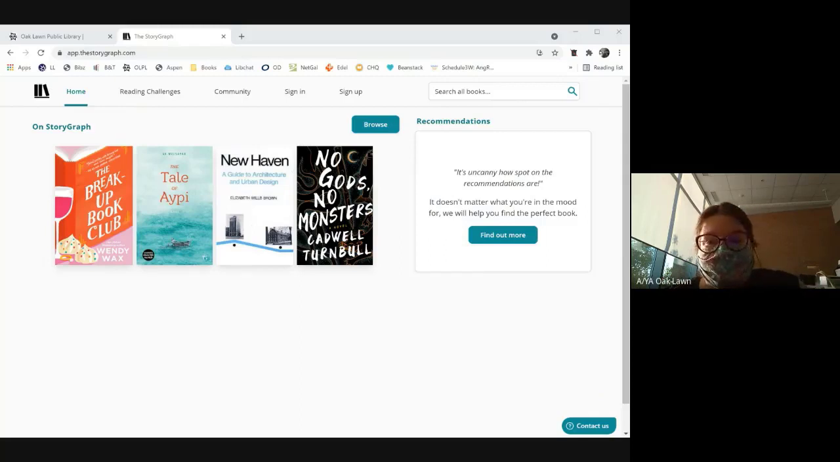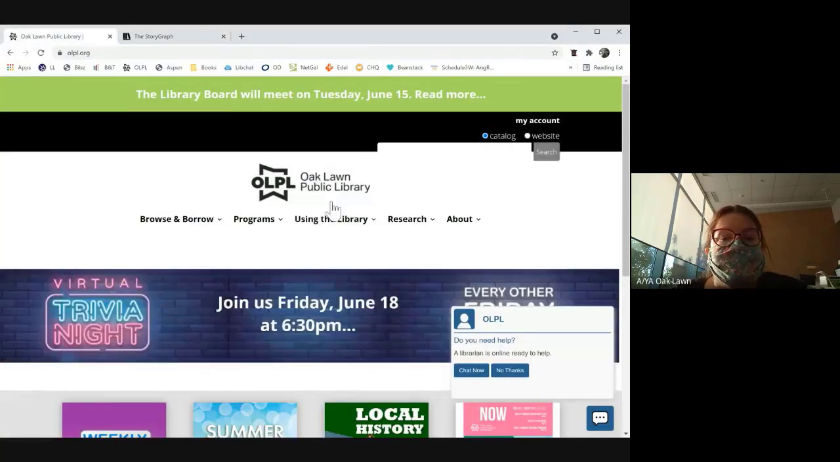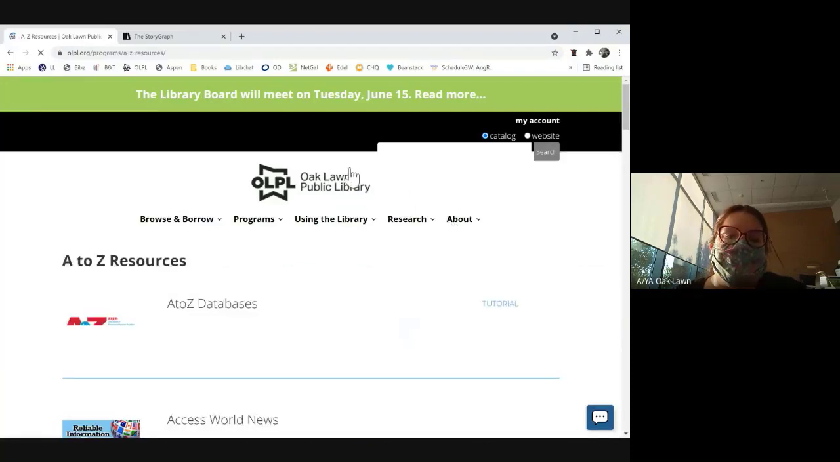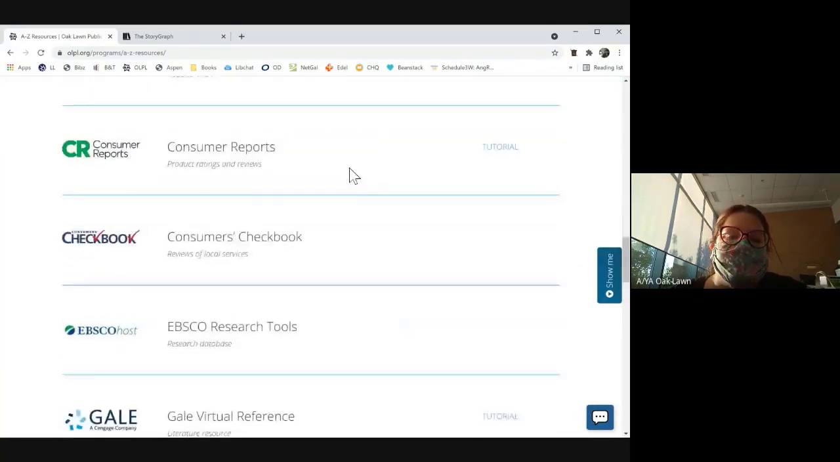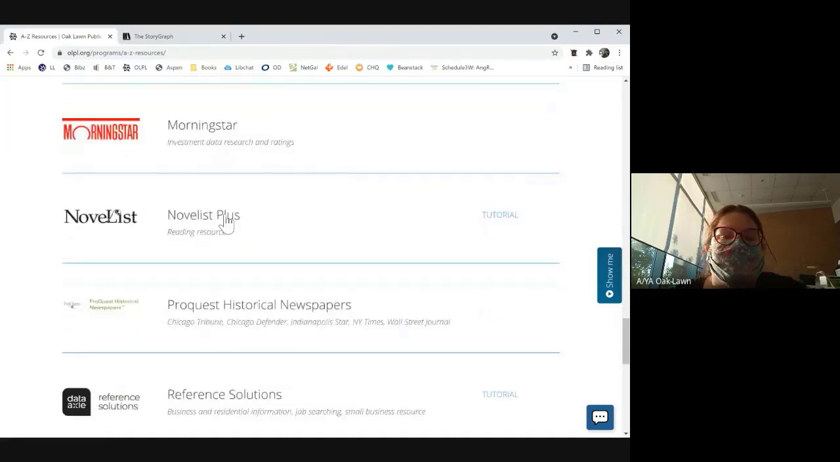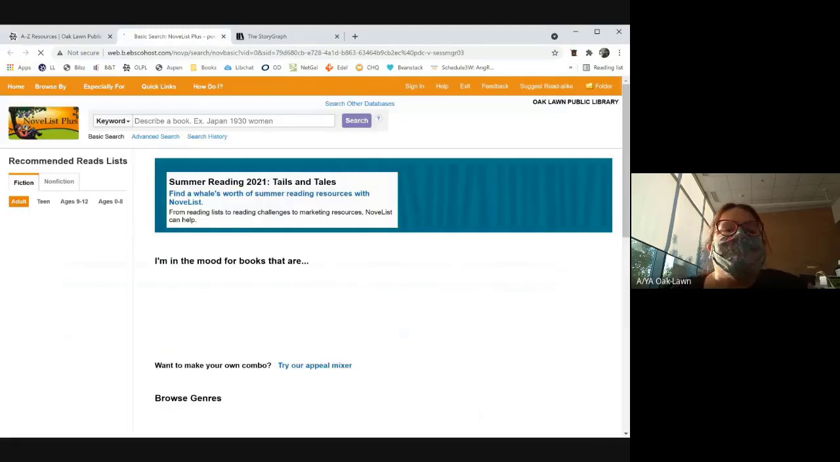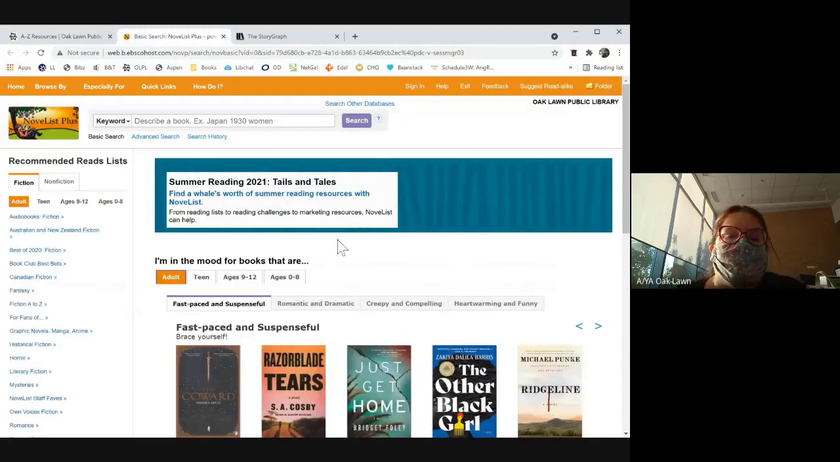So now we're going to shift gears a little bit, like Melissa mentioned. We've also got some resources that are library focused and something that the library provides for you. And the next one of those is going to be Novelist. Novelist you can get to by going to our website at olpl.org, going to research, A to Z resources, and then scrolling down all the way to N for Novelist, and just click on the name and it'll pop up, hopefully.